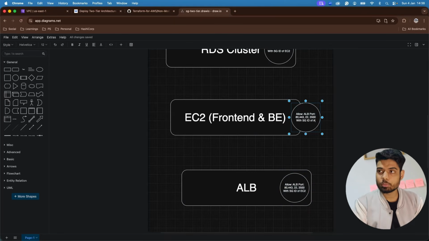Then SGID would be ALB, because whatever security group was created for the AWS load balancer will have the security group ID in this EC2. Then the next thing, at the end, the application will be accessed by all the users.